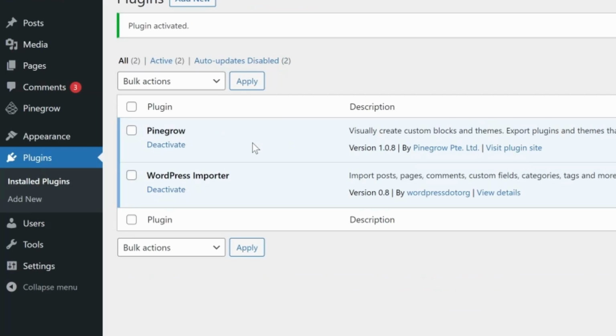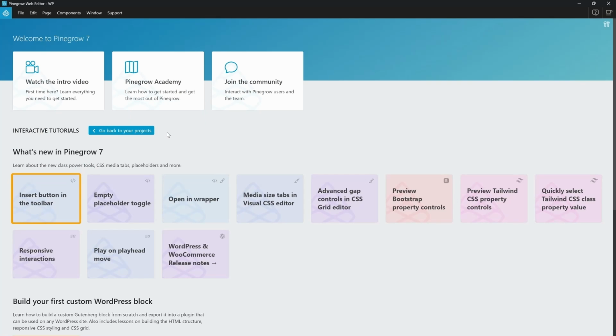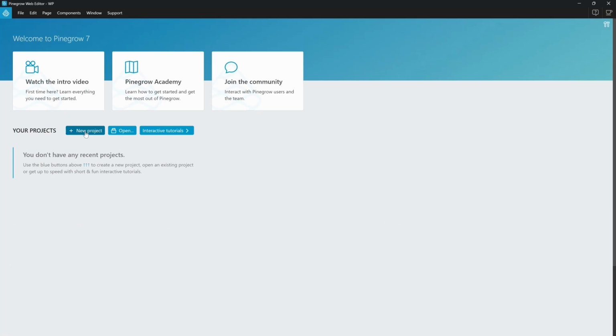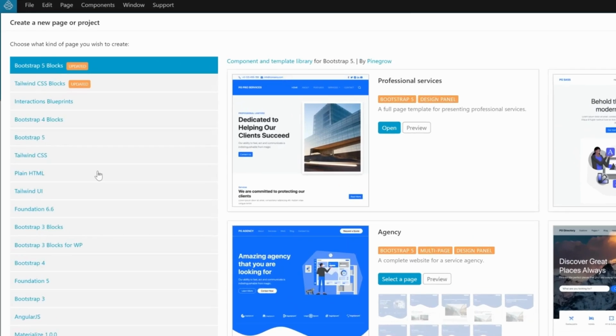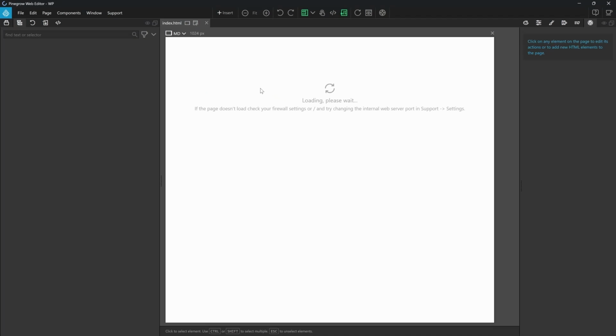I'm going to deactivate this so that we can see what it looks like when you use the desktop version of Pinegrow. So we'll just deactivate that. And when I launch Pinegrow, I can click on this button for my interactive tutorials. I definitely recommend using these if you're not familiar with Pinegrow already, where you can come in and say New Project. What we're going to want is a plain HTML project, and I'm not even going to use normalize. We'll just use regular index.html.